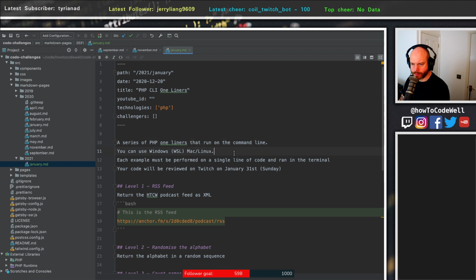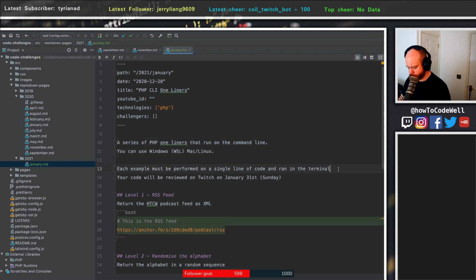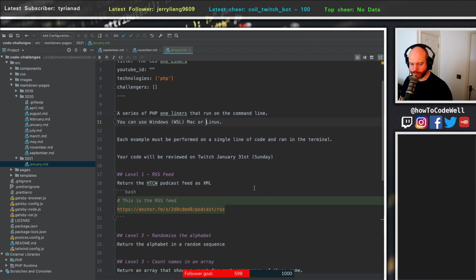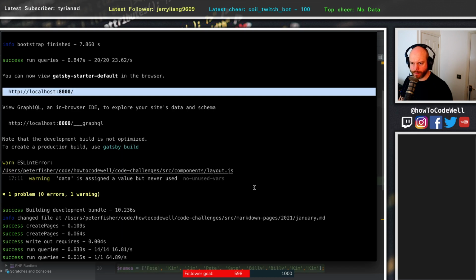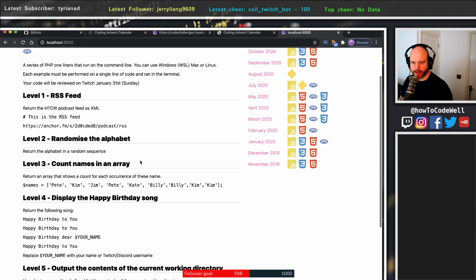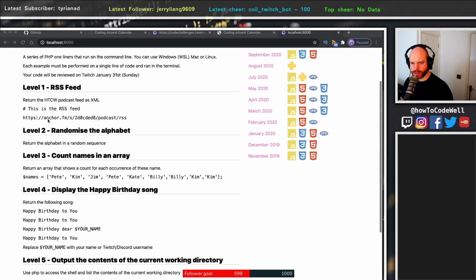So you can use Mac or Linux. Each example will be performed on a single line of code and ran in the terminal. Cool. Okay. So level 1, I need to change that.